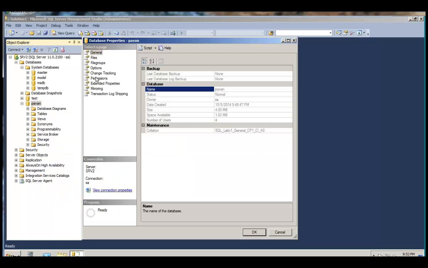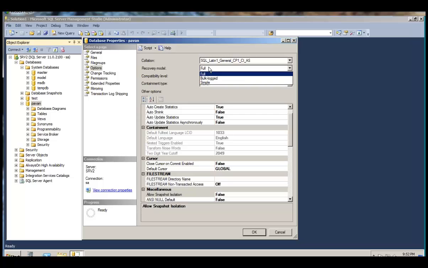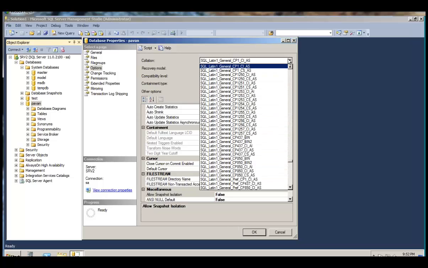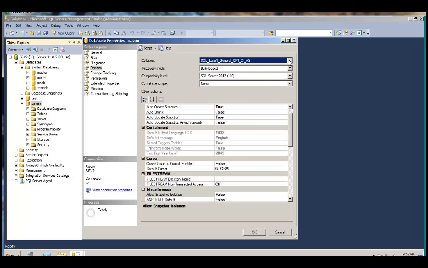And this is how we set the recovery model. Full, bulk logged, just click on OK, that's it. And if you want to change the collation, you change it here. Never ever touch this collation, you will run into issues. It is the same as changing your character set in Oracle. By default, SQL Latin 1 General is the default collation. Never ever change this one.